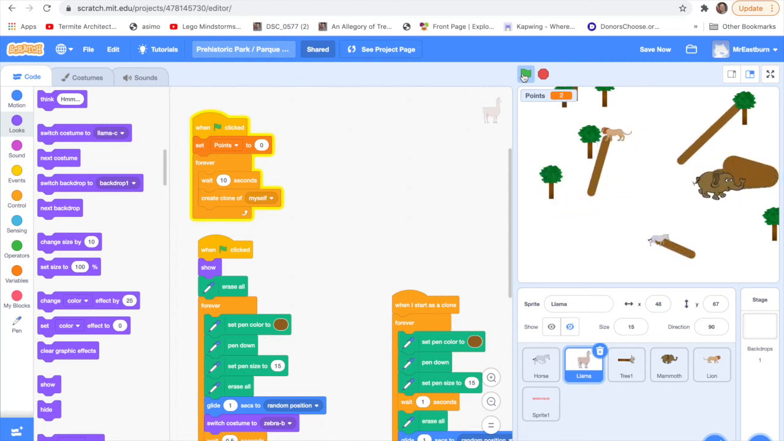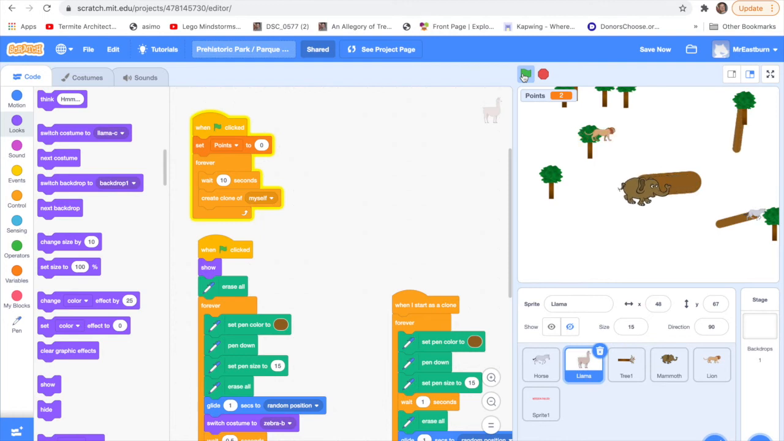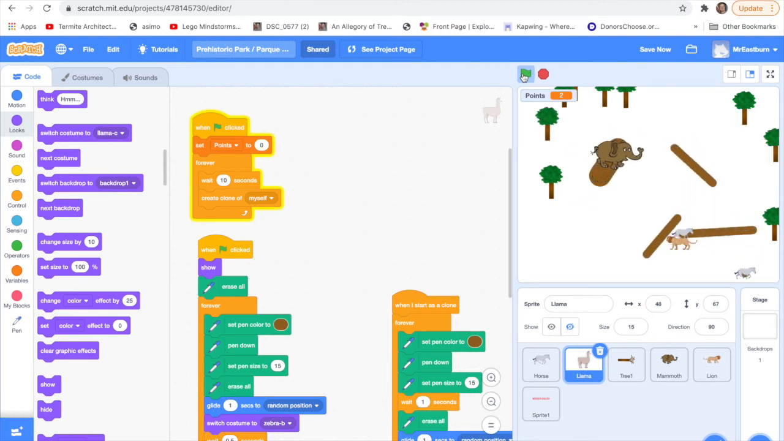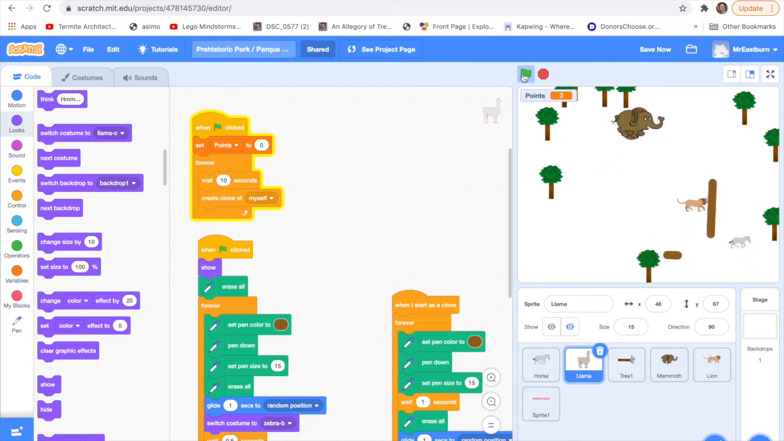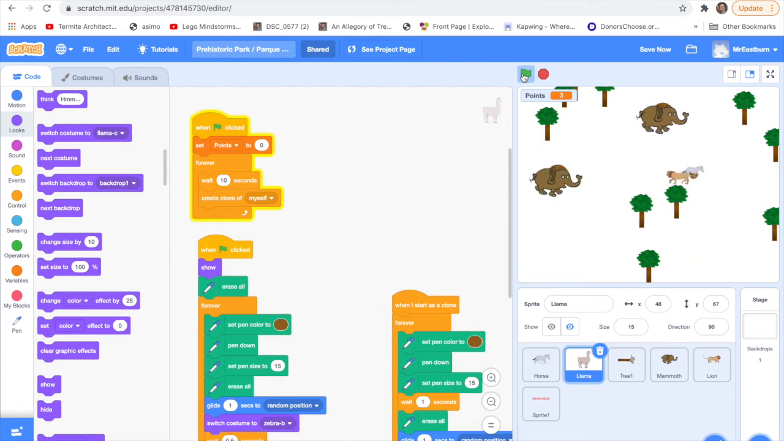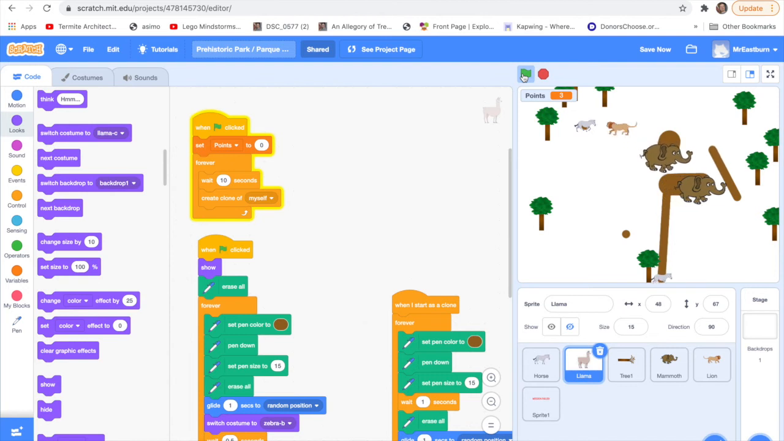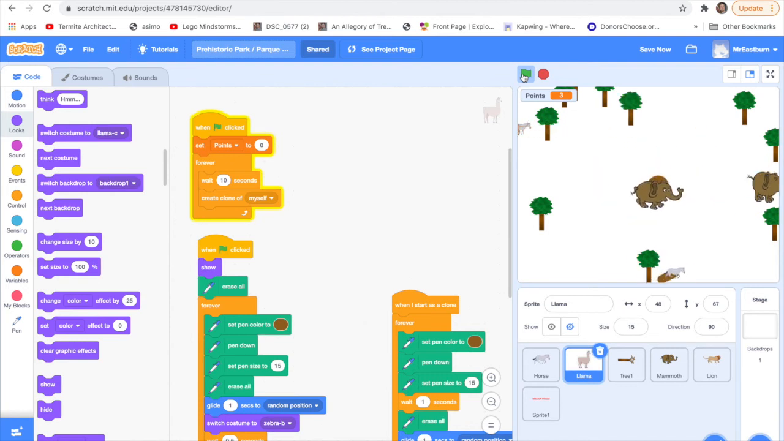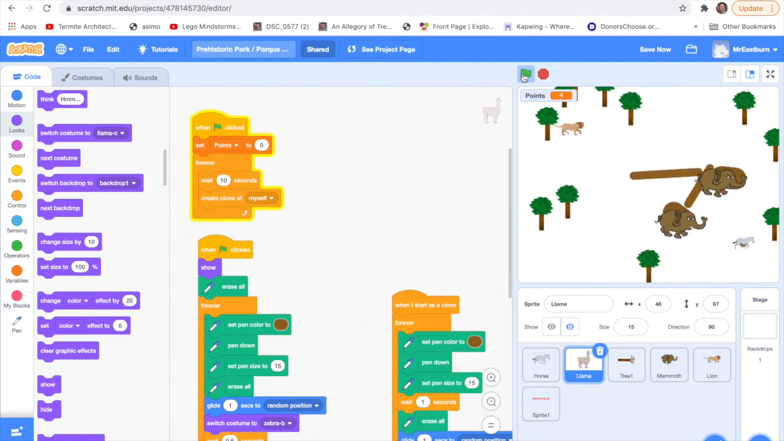All right, and I got a point. Now, if you wanted, you could add levels. You could do all sorts of things. Oh, boy, I'm still getting... So the clone is not showing itself now. I would have to put, when I start as a clone, I would also have to say show. But beyond that, we're kind of close to getting done what I was hoping to have.